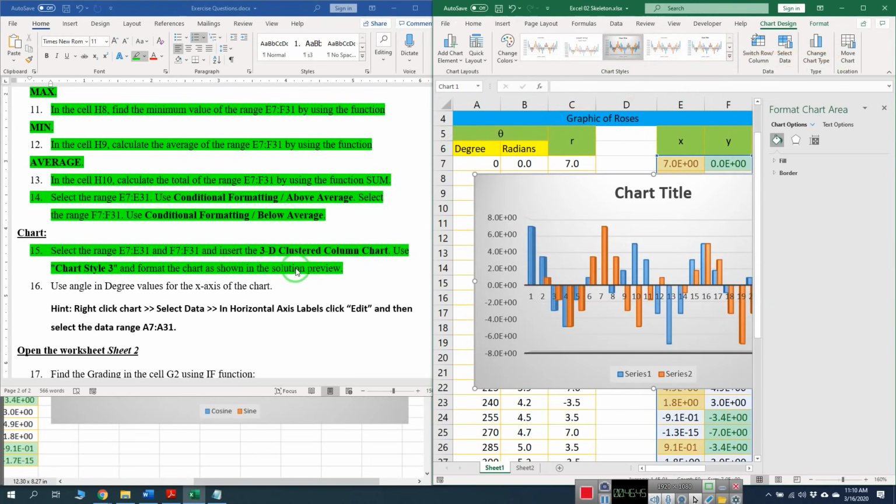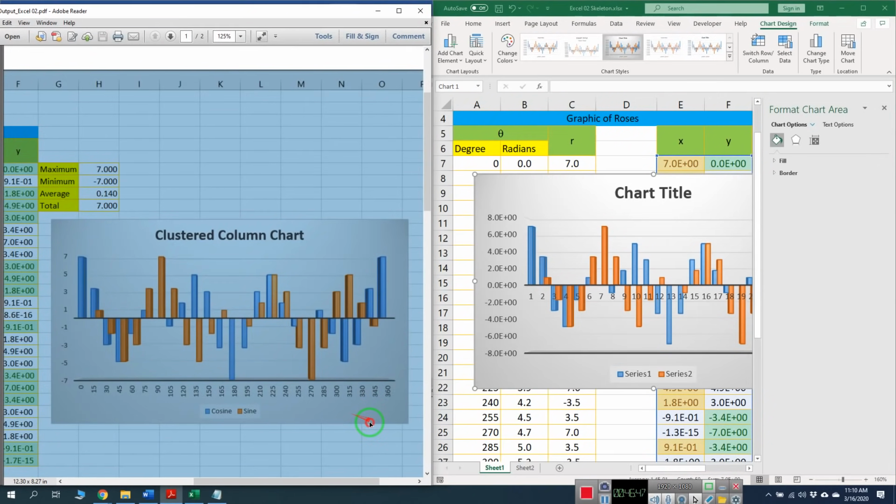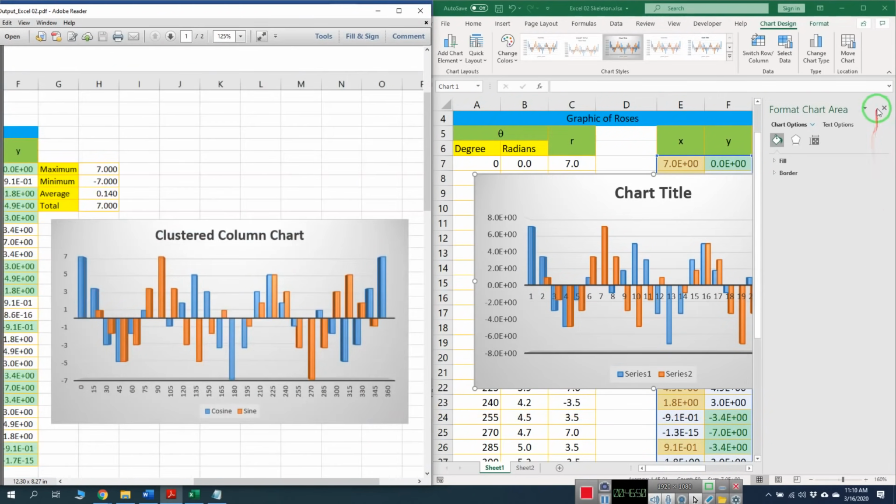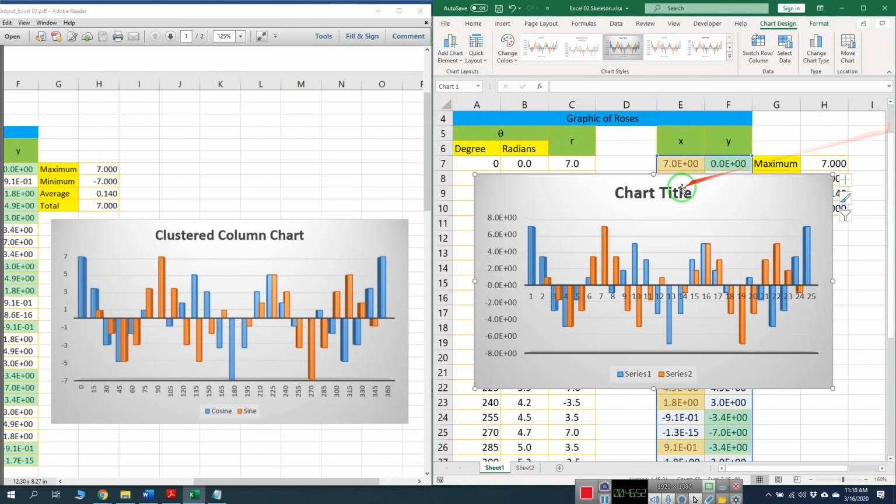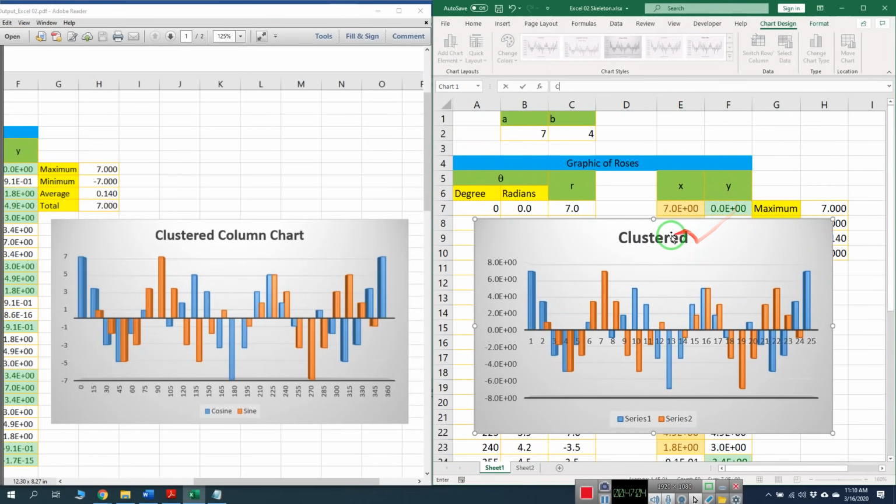Now we are going to make the chart as shown in the output. So first of all, let us change the title. The title here is clustered column chart, and then let us change the legend.